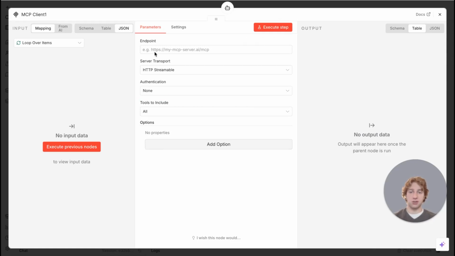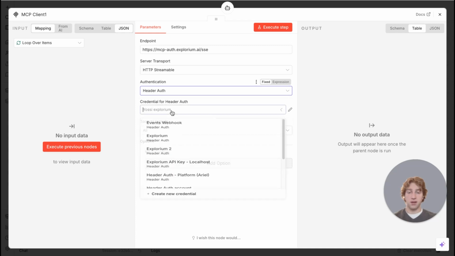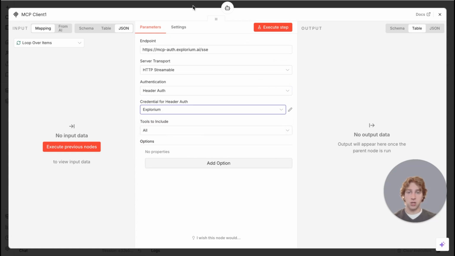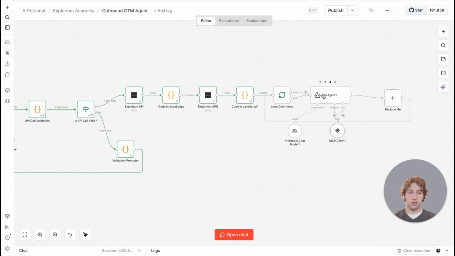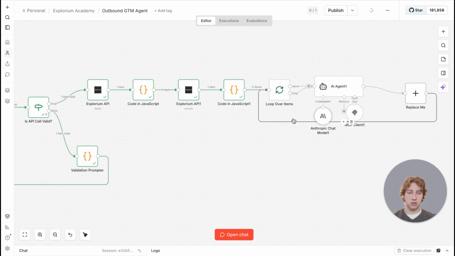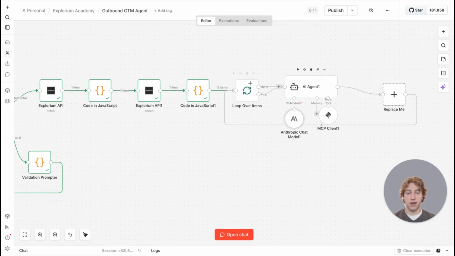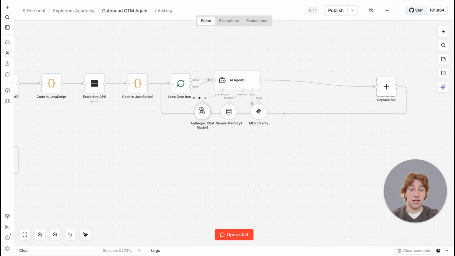So this AI agent has access to Explorium's data. Go here to streamable. We're gonna go to header auth, and we will go to Explorium. Perfect. We have those two set up. Let's make it a little bit cleaner. Awesome. All right, so now that we have that done, we can go ahead and execute some of these previous nodes. Okay, now that this executed, let's go ahead and add in our next AI agent.